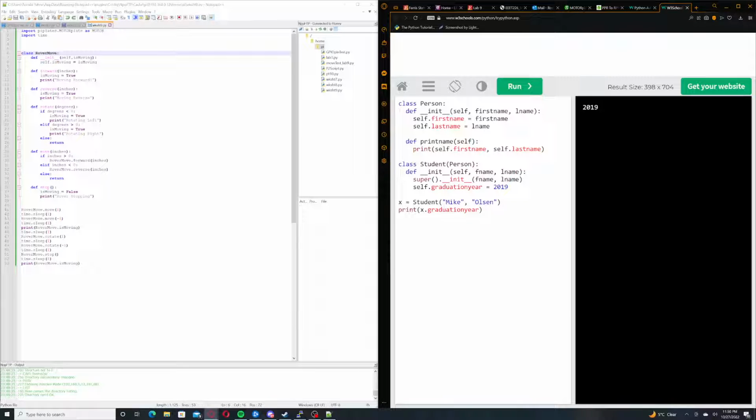So this function here, define print name, self. If I called that, it would print self.firstname, self.lastname. So making these two variables equal what these are, so then I can call these to refer to those. Okay.